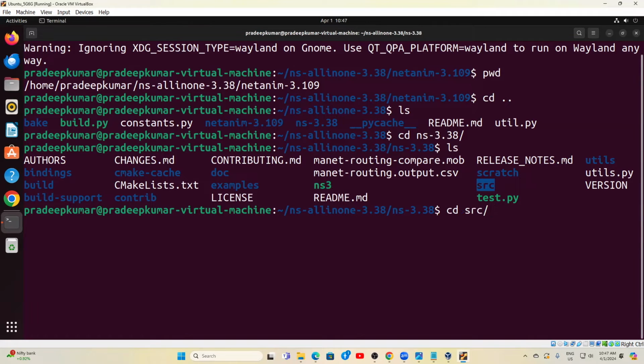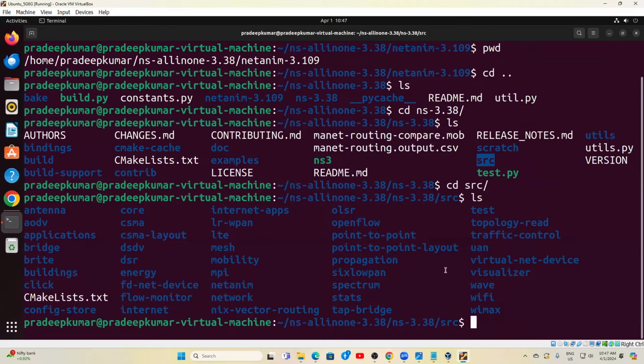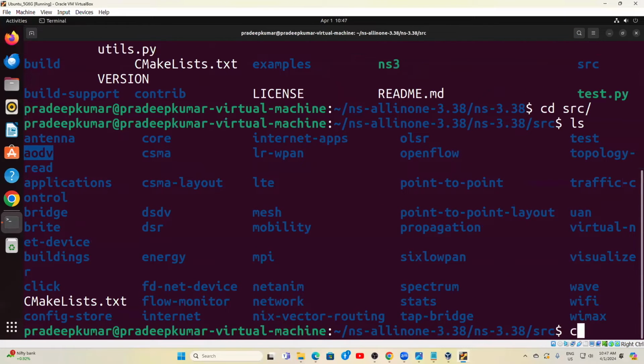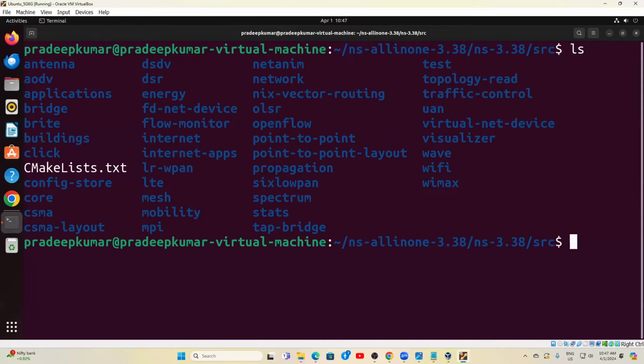So cd space src. Now, once you go here, this is where your research comes in. Okay. Now, antenna, AODV. Let me clear it. You can see here, antenna means if you want to do something relevant to antennas, the antenna-level source codes will be available here. Then AODV protocol source codes are available here.